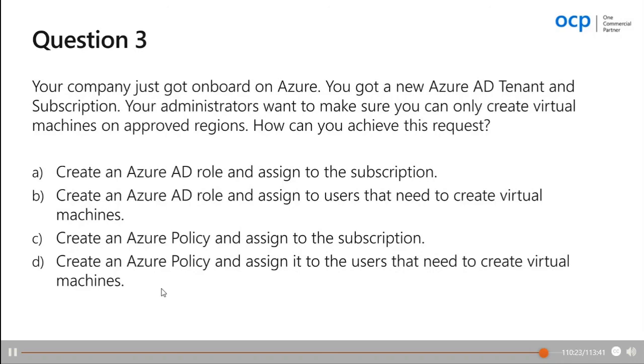Then I have the third question. Your company just got on board on Azure. You got a new Azure AD tenant and subscription. So you're brand new to Azure. Your administrators want to make sure you can only create virtual machines in approved regions. How can you achieve this request? Well, if you've been here since the beginning of our class today, you saw that we just did this. But let's go through it.